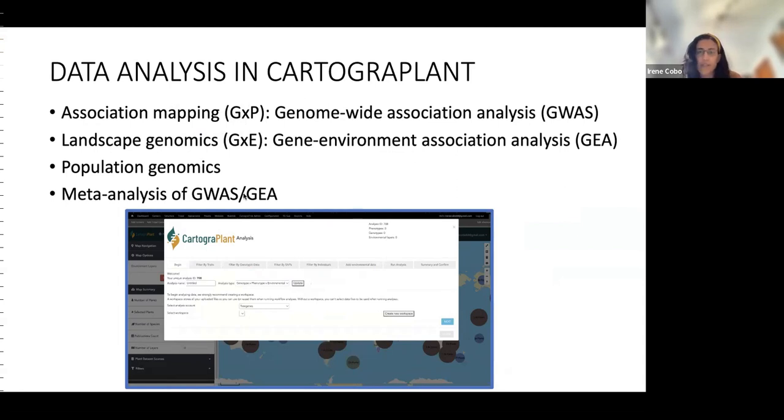The main objective is just to take advantage of one of the main strengths of CartograPlant, which is the integration of different data types coming from different studies, and the information of this wide diversity of data types, of course, the environmental data, phenotypic data, and genotypic data.